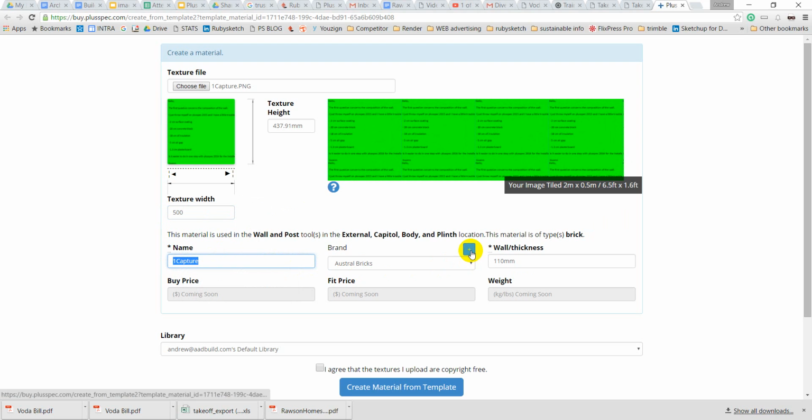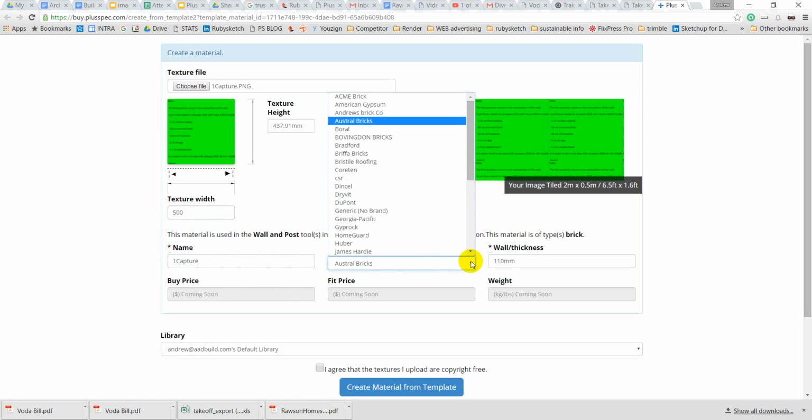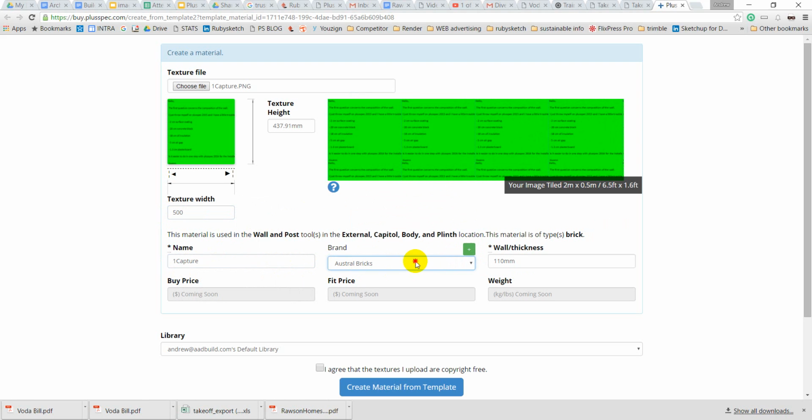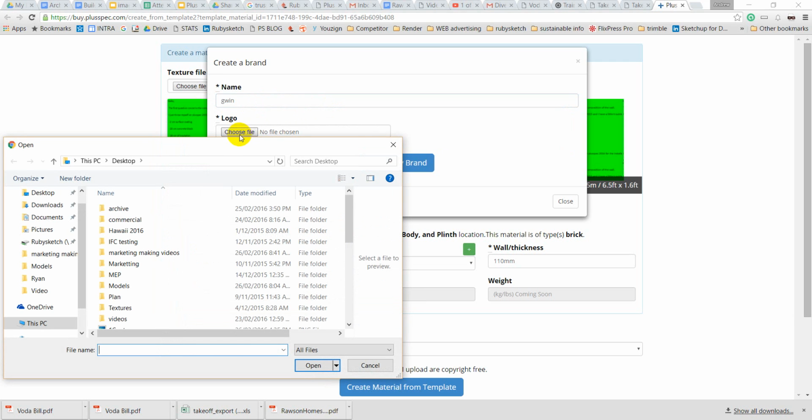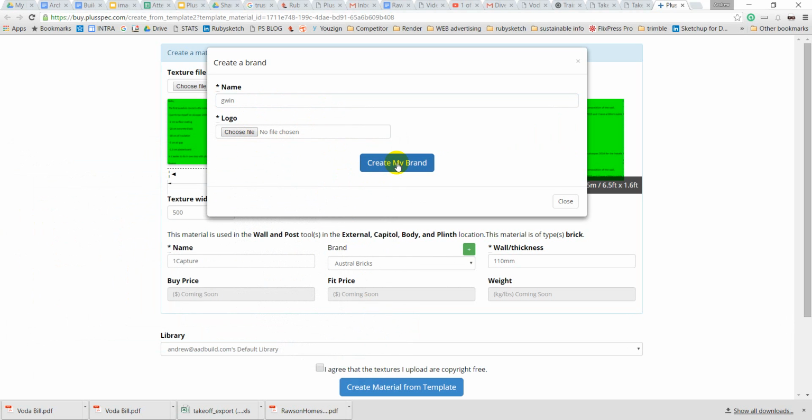You can change the brand, so if there's an actual brand you can go through here and find all of the brands that are in here, or you can create your own brand, and we might call it, sorry Gwen, I forget how to spell your name, I think it was GWIN. Not sure, not much of a speller. You can also put a logo in there as well, so you can choose another file and make it a logo. I won't worry about that, I think you get the idea. Cancel. Create my brand.